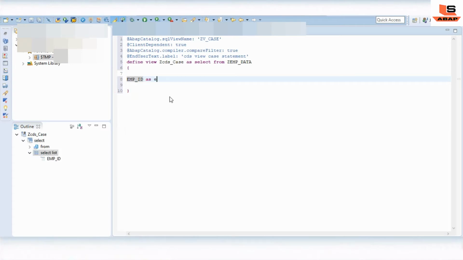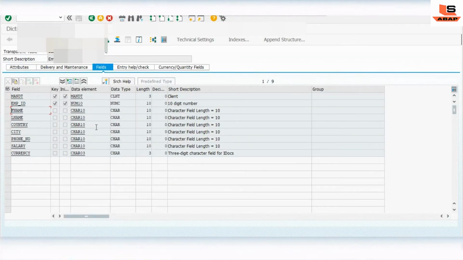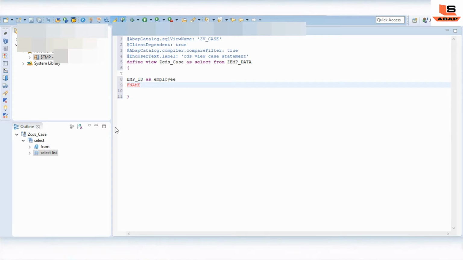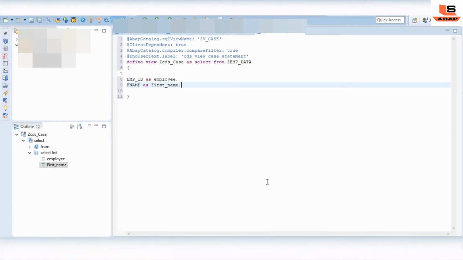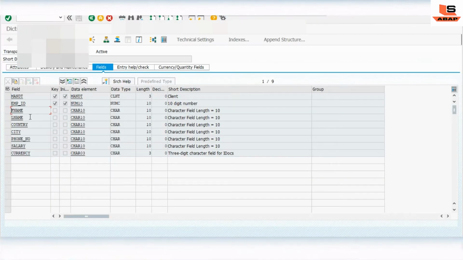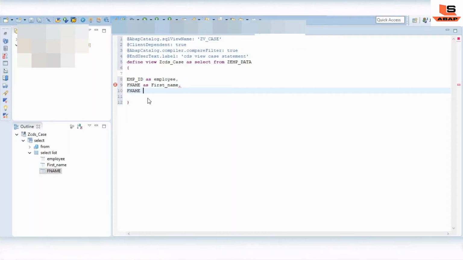Taking the field as EMP ID, just copy, as we are giving the name as alias as employee EMP. Then we'll give the first name, F name, sorry, as the first name. Then we can take the country. We'll give the name as the country.